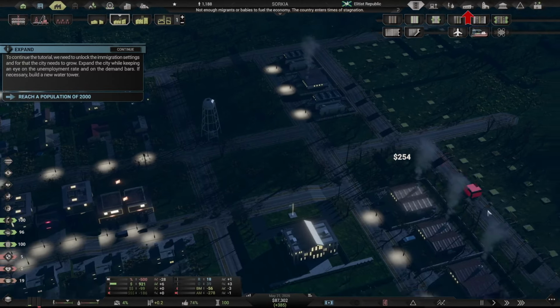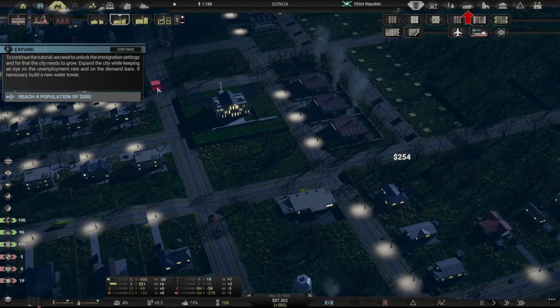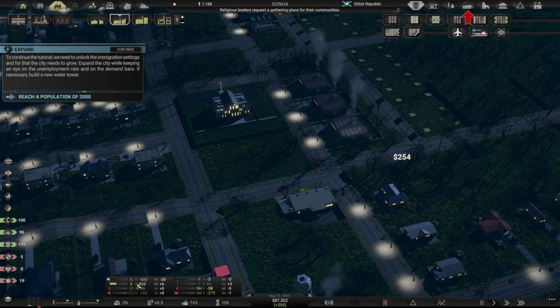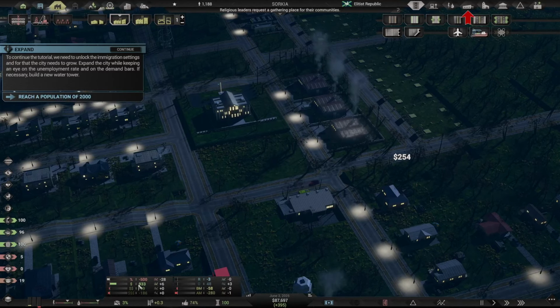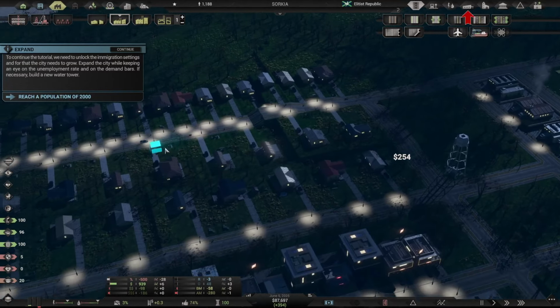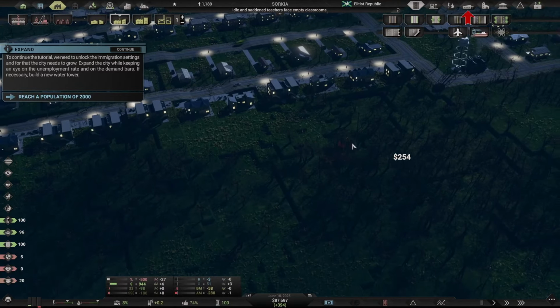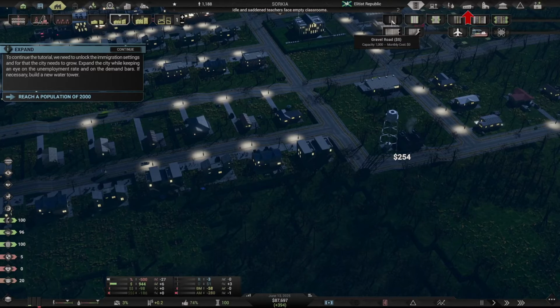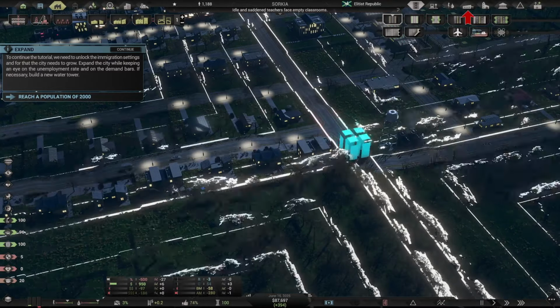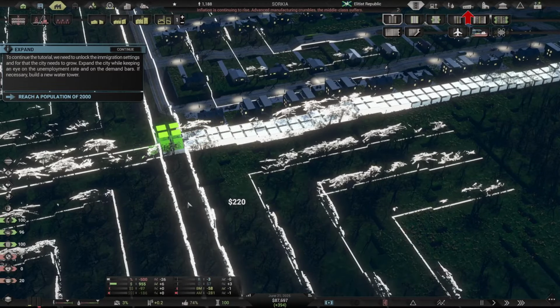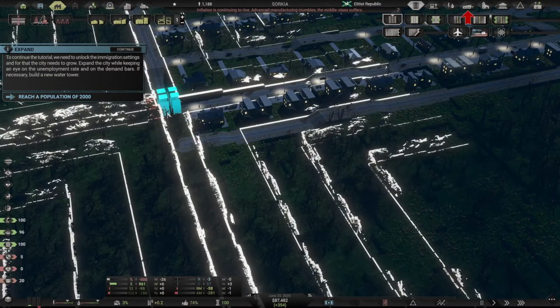Done some light there and some more medium. So I'm reading this right, but let's see what happens. Our population has stopped growing. It kind of feels like we've built too much in terms of residential, but apparently it wants more, so let's give it more.